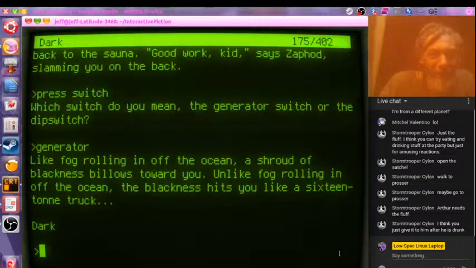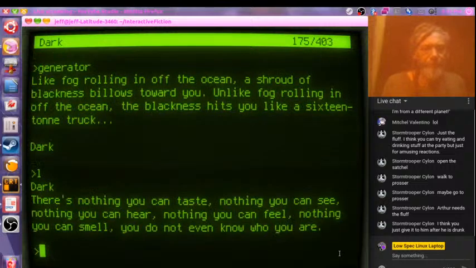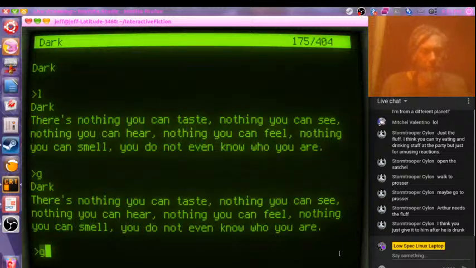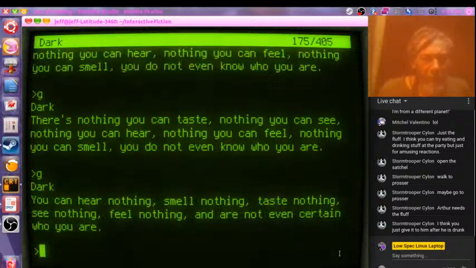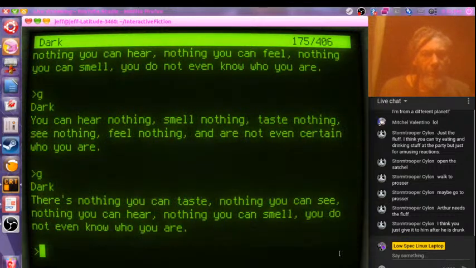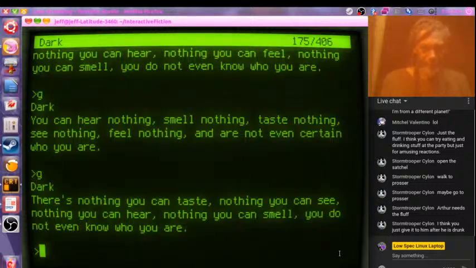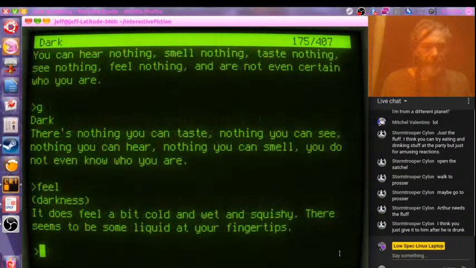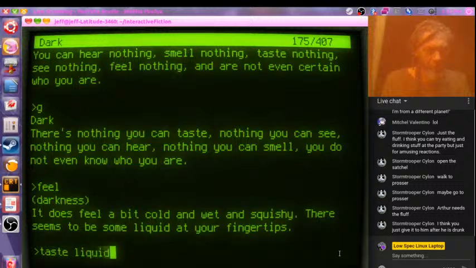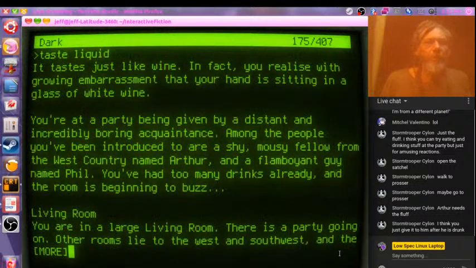The blackness hits you like a 16-ton truck. All right. Look. Taste, see, hear, feel, smell. All right, what we got here? Hear, smell, taste, see, feel. Okay. 1, 2, 3, 4. Whoa. Taste, see, hear, smell. Feel. Taste liquid. I'm back here again.